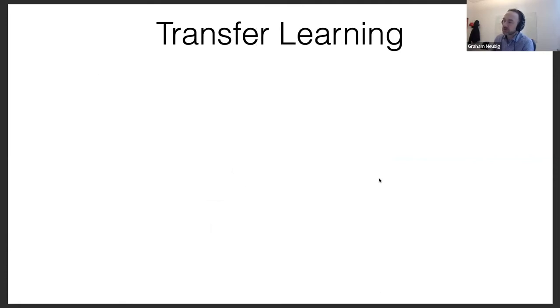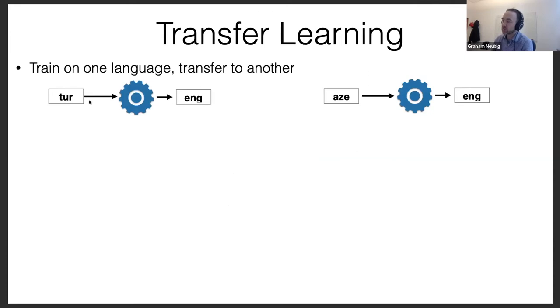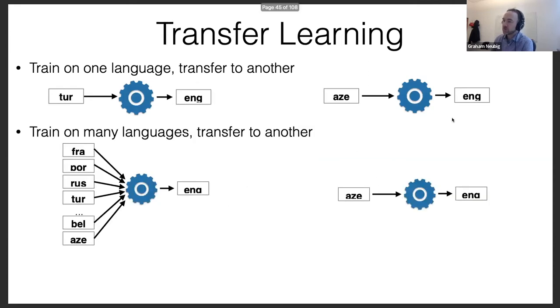Another thing that we're going to talk about is transfer learning. So basically we train on one language and then transfer to another, or train on many languages and transfer to another. So this is like a special variety of multilingual learning where we really care about one language in particular, and we would really like to improve accuracy there. So if you're working for the government of Azerbaijan, they might really care about your Azerbaijani to English or English to Azerbaijani translations. They don't care if you're doing really well on French to English translation. They just want you to maximize accuracy, and that's where a focused transfer approach is useful. And we'll talk about methods to do that as well.